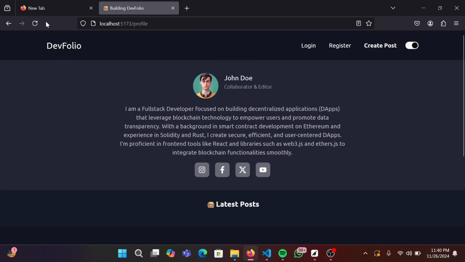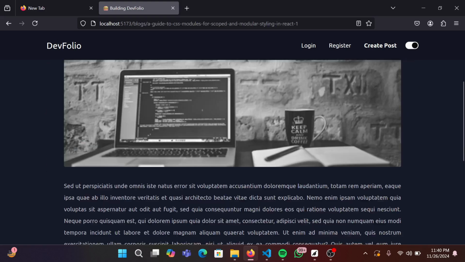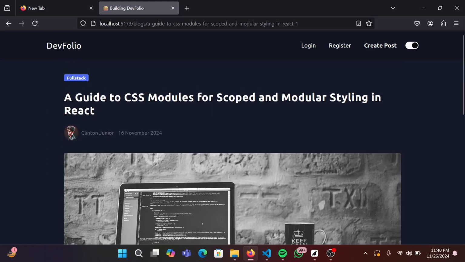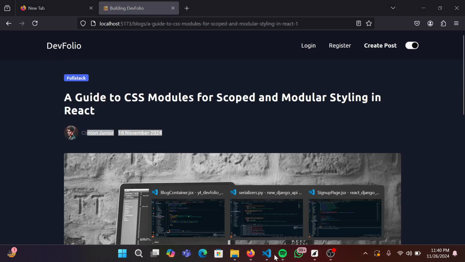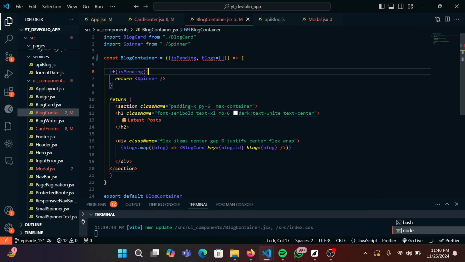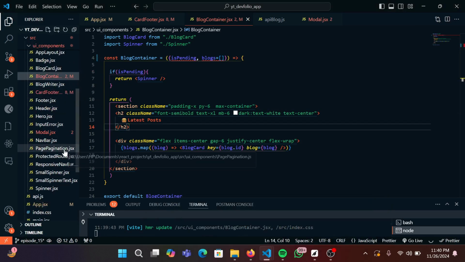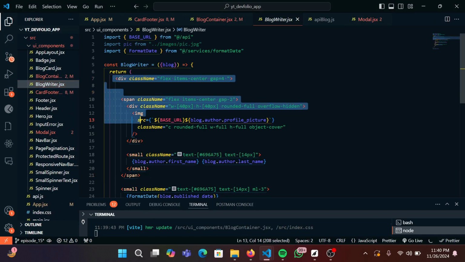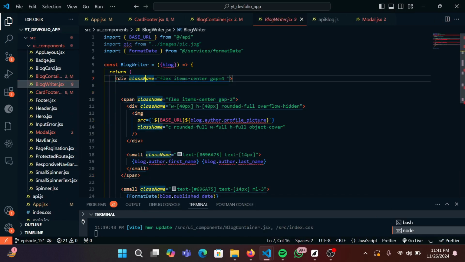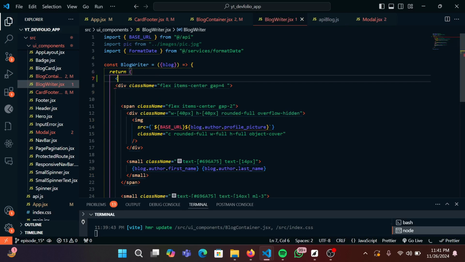So we are going to add that same link to this blog writer component. This component is called blog writer.jsx. We'll go over to your UI components. There's a file called blog writer. Now we're going to wrap this also with the link tag from React Router DOM. I'm going to say link.